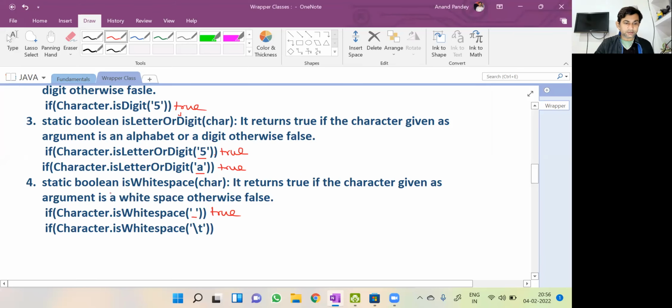Character dot is white space. Okay. So backslash t is also a white space, so for this also you'll get true. Okay. Backslash t is used for tab. This is a skip sequence character, and this is also considered as white space.